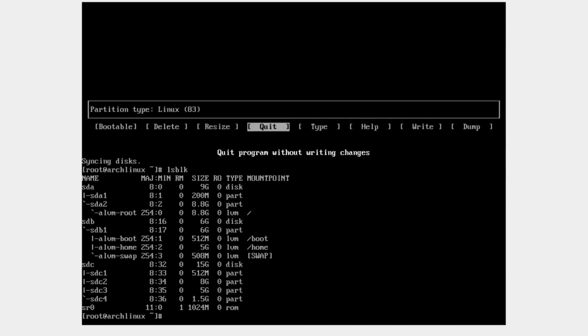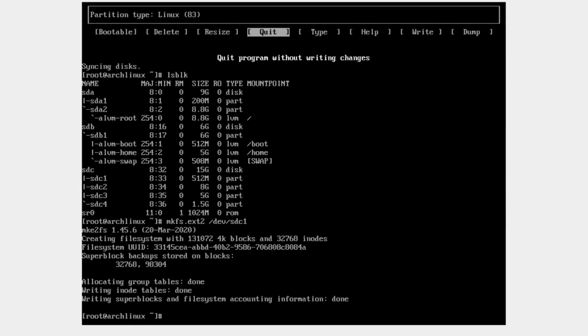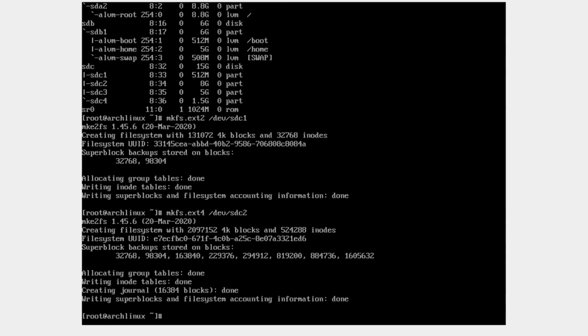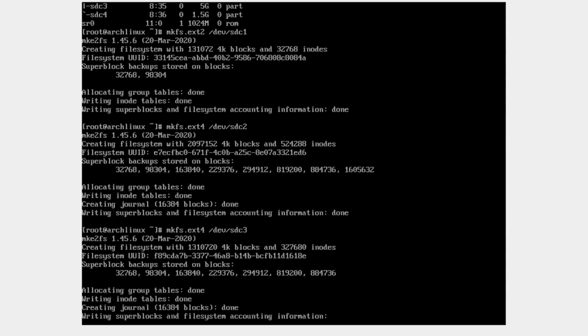Okay, so now if we list out our block devices, we'll see all of those. The first thing we need to do is create our file systems for them. So we're going to use mkfs.ext2 for the boot partition. Remember, boot partitions do not need journaling, it slows them down a little bit. So for sdc1, ext2 will be good. However, for our home and root partitions, we do want some journaling in case we get a crash and we need to fix it up. So ext4 for 2 and 3.